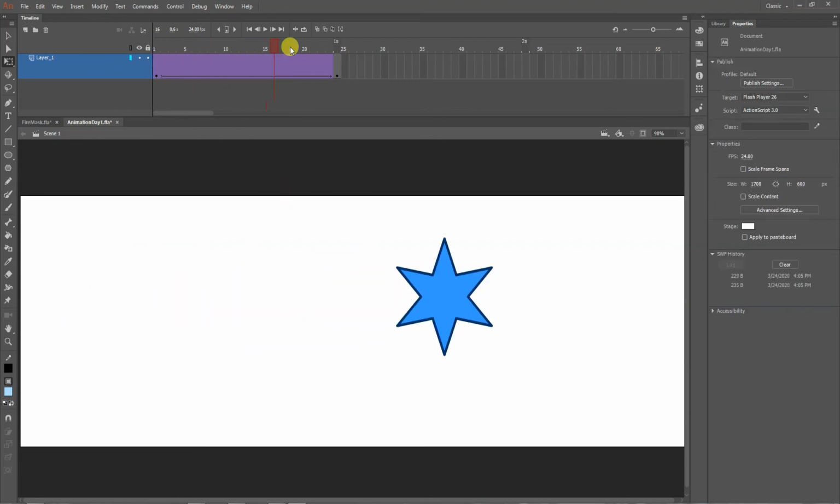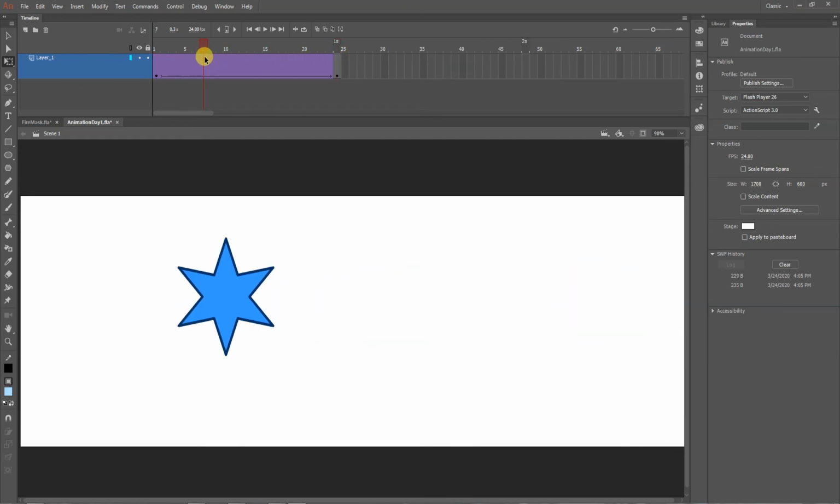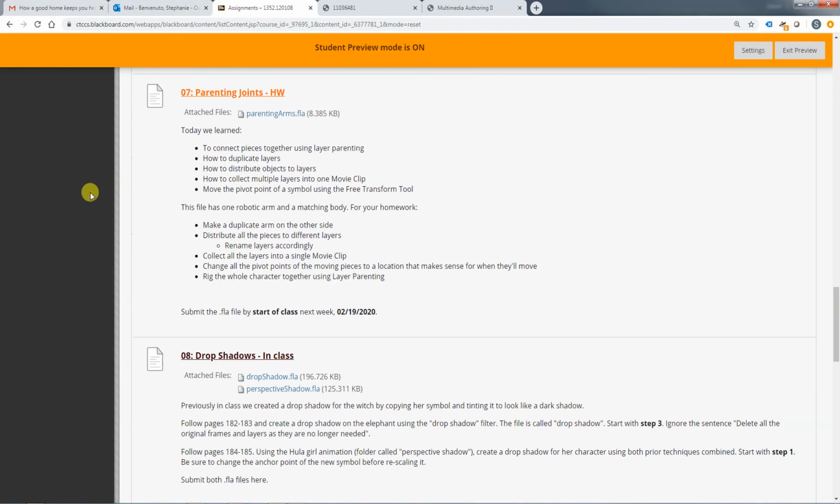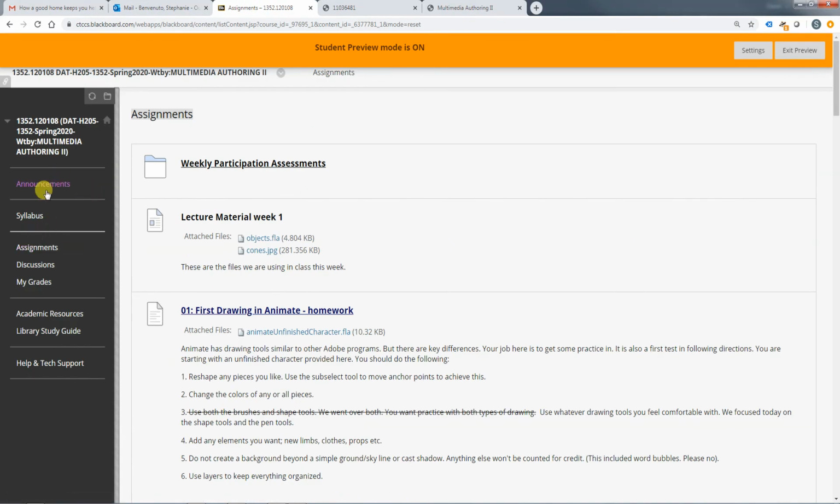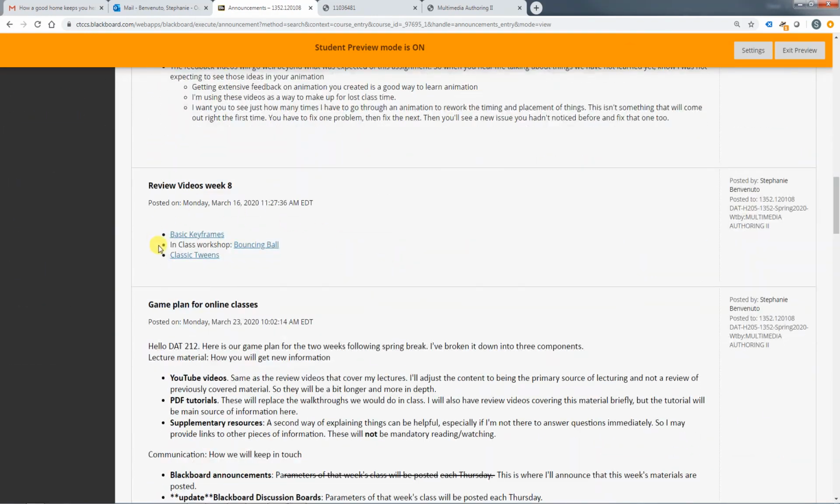So this is the one we're going to be learning about a lot more this week, and something similar, which is called a shape tween. All right, but if you want more options, again, go to Blackboard, go to the announcements, and if you go back to week 8, you will see all the reviews on here. Otherwise, you can continue on to the next video where we're going to learn about shape tweens.